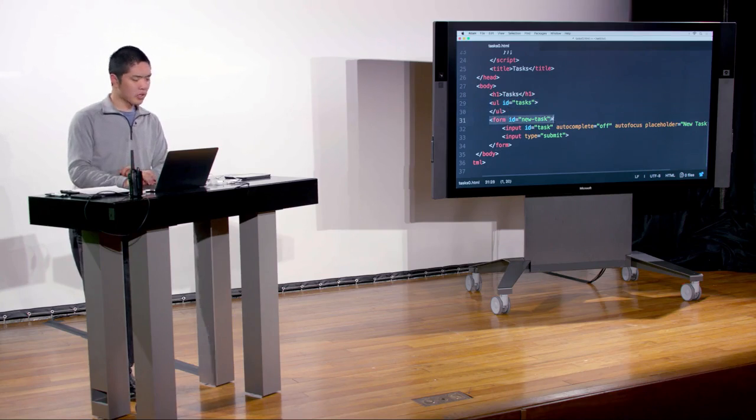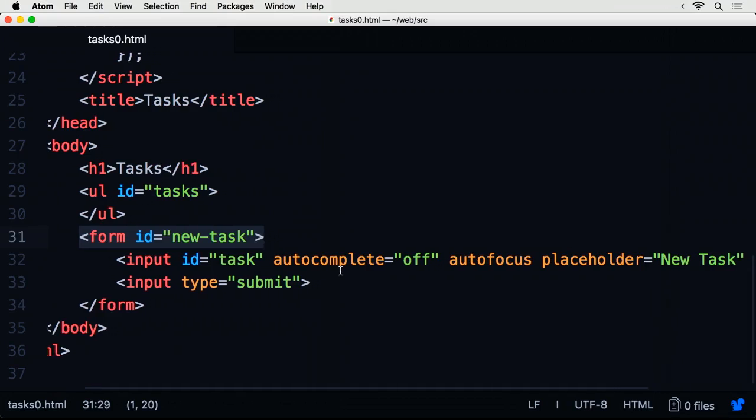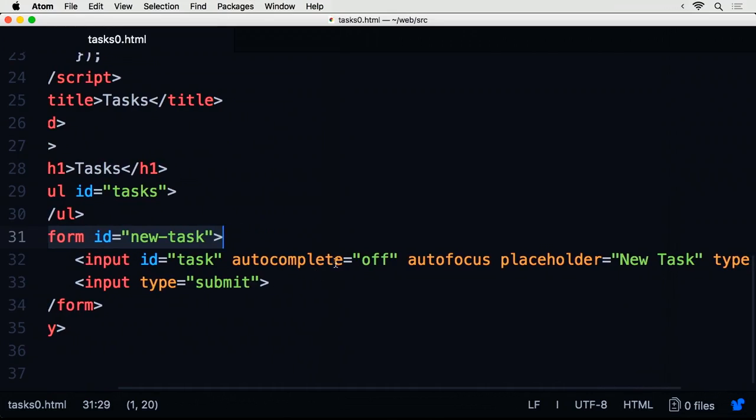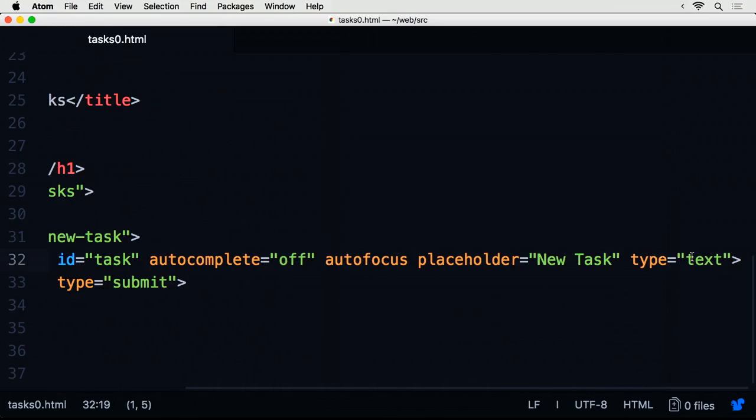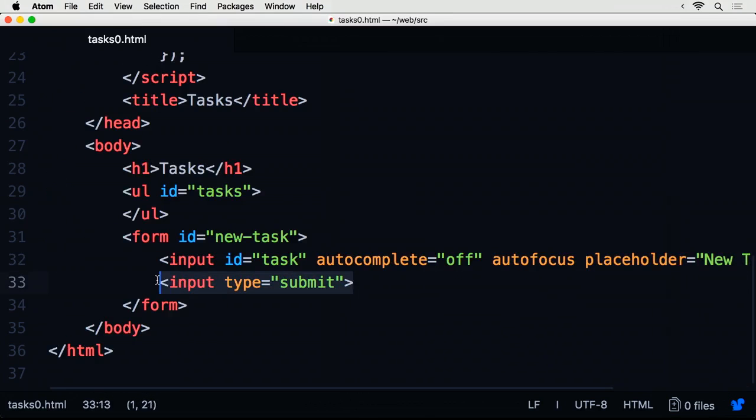And then I have a form whose ID is new task. And inside that form, I have two parts to the form. One is just an input field. Its type is text, because I'm going to be typing in the task. Its placeholder is just new task. And then I have this submit input field, which is just going to be that button. When I click on it, it will cause the task to be submitted.